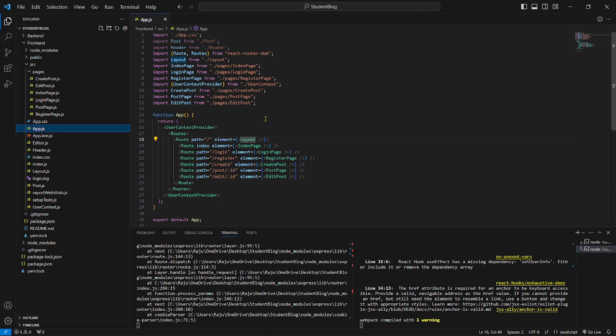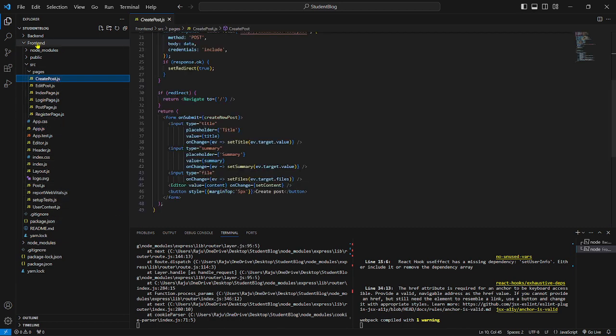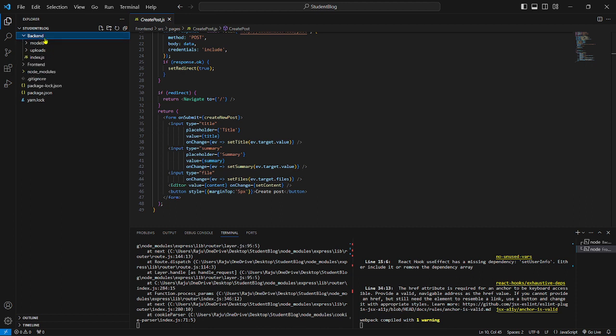You have to load React Router DOM by importing it with yarn, and set it up. Now let us come to the backend work.